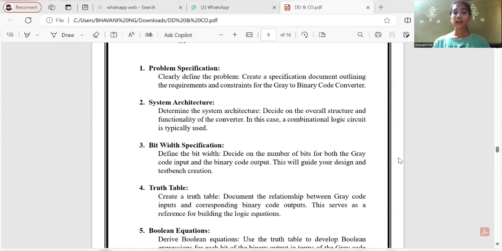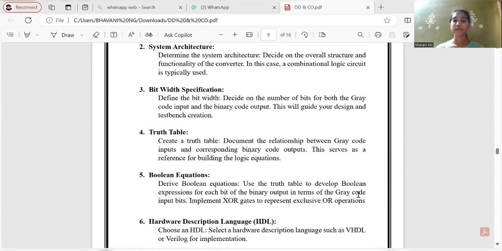Bitwidth specification. Define the bitwidth. Decide on the number of bits for both the gray code input and binary code output. This will guide your design and test bench creation. Truth table. Create a truth table. Document the relation between the gray code inputs and the corresponding binary code outputs. This serves as the reference for building the logical equations.